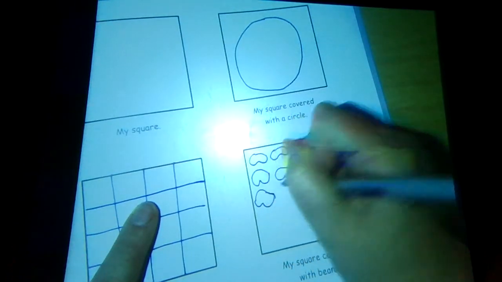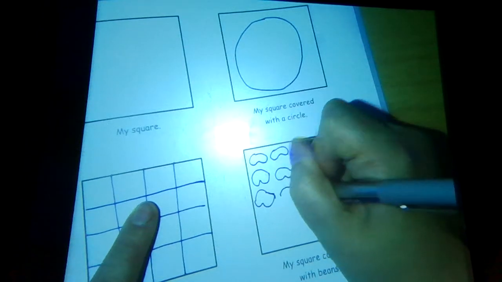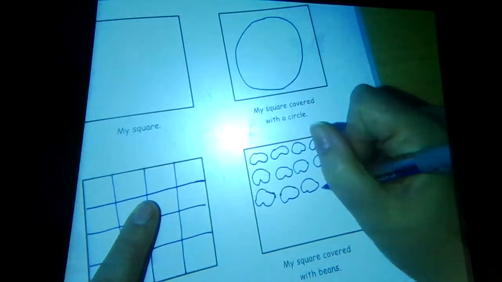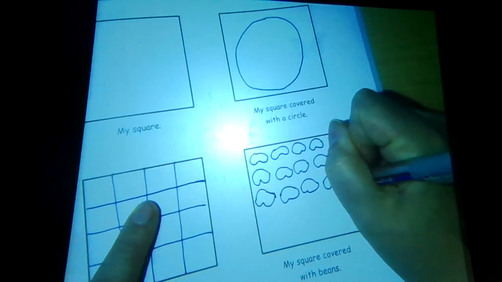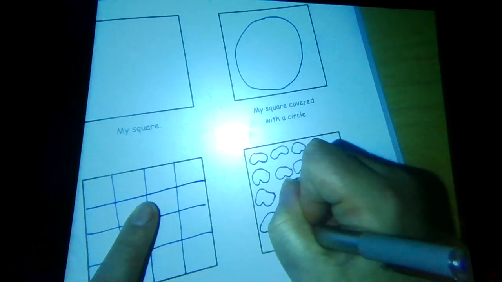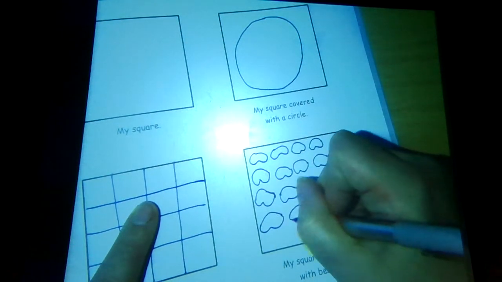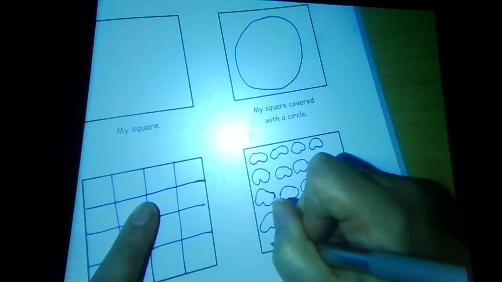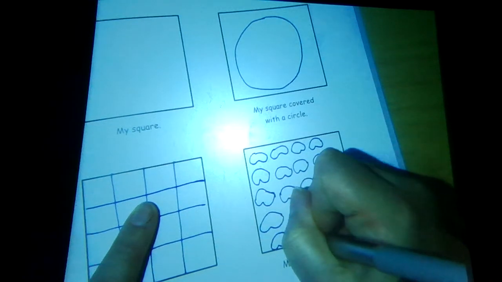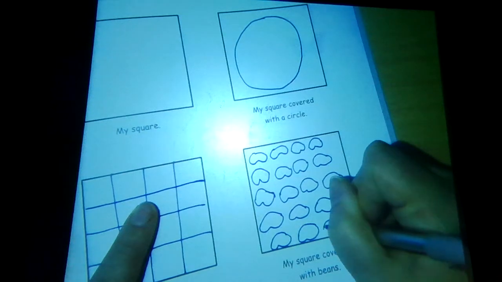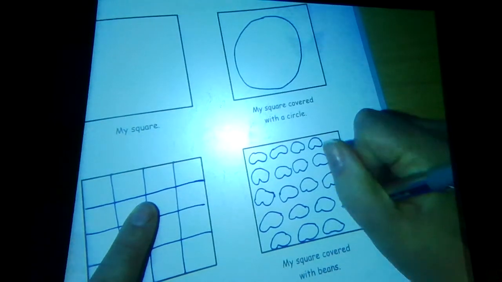You can draw your beans on your template too. And remember, when we're doing our math, it's okay to just do a quick sketch. We don't have to be great artists right now. Get a few more on here. Try to fill up my space. All right. That looks pretty good to me.